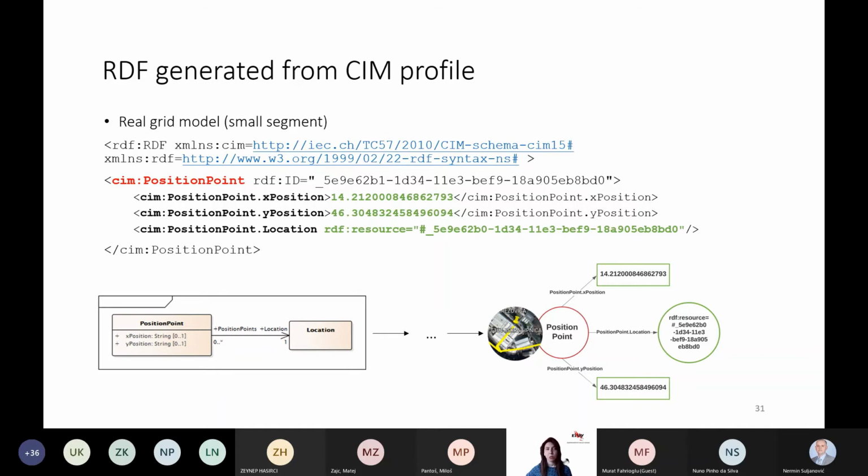So here we have just a small segment from a real grid model. You have already seen this kind of Enterprise Architect presentation of classes in Nermin's presentation. So we have two classes. We have the position point class with two attributes called X position and Y position. And we have one class called location, which at this moment has no attributes. We have also a relation between them that is directed.